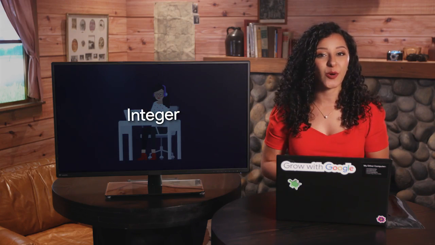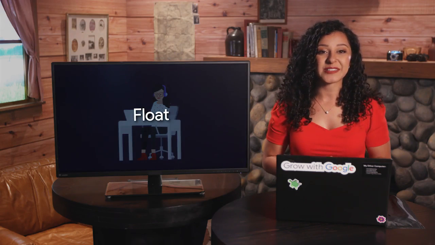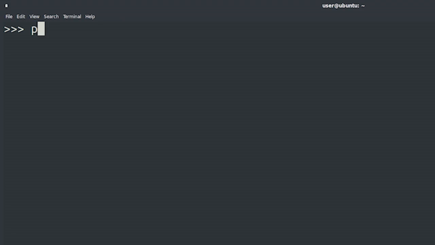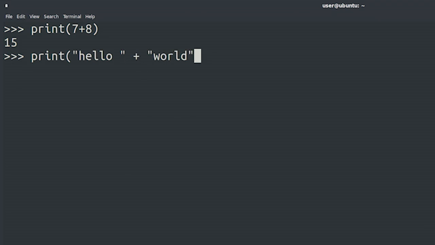There's a bunch of others, like an integer, which represents whole numbers without a fraction, like 1, and float, which represents real numbers, or in other words, a number with a fractional part, like 2.5. Generally, your computer doesn't know how to mix different data types. For example, adding two integers together makes perfect sense to computers, like this. Adding together two strings also makes sense.